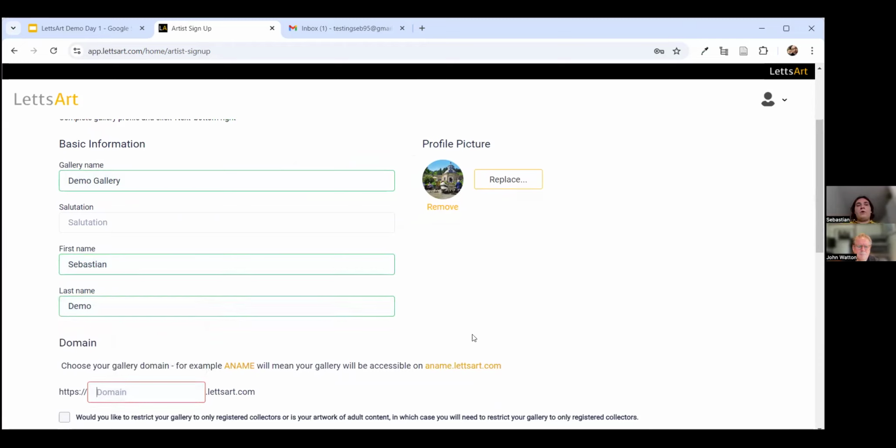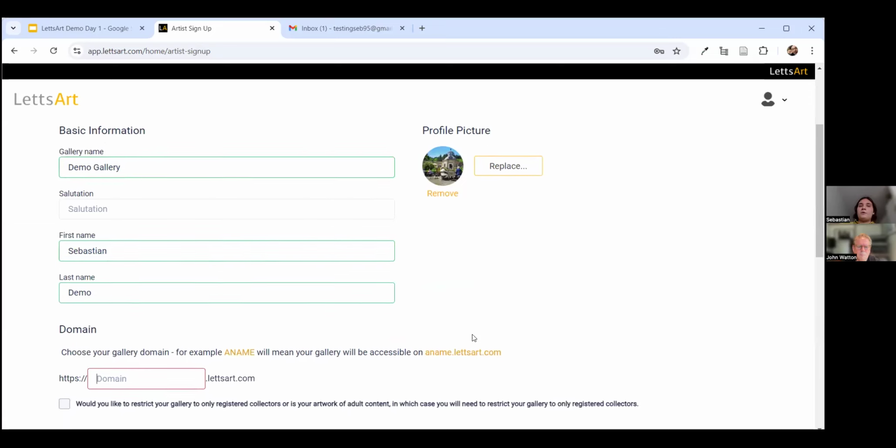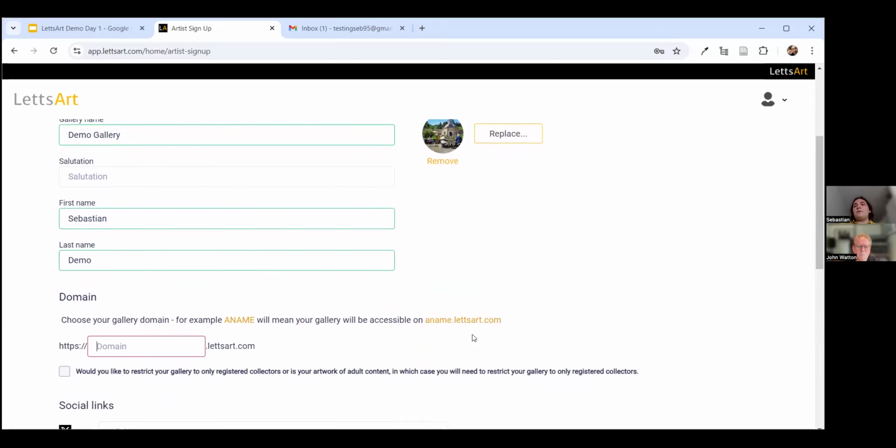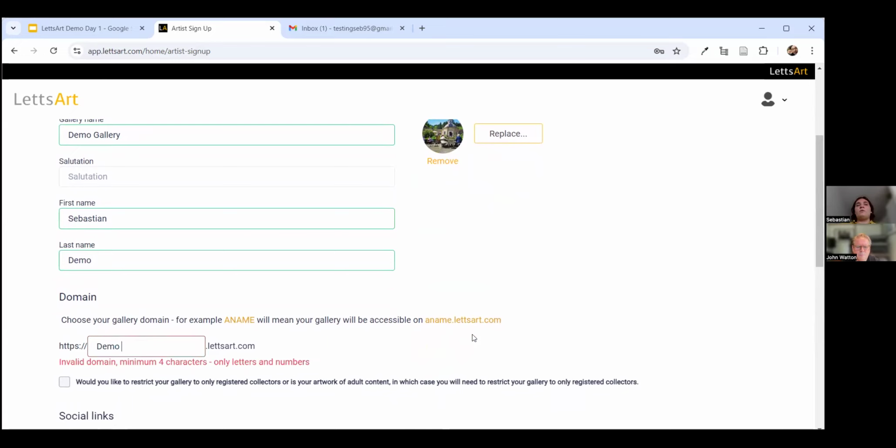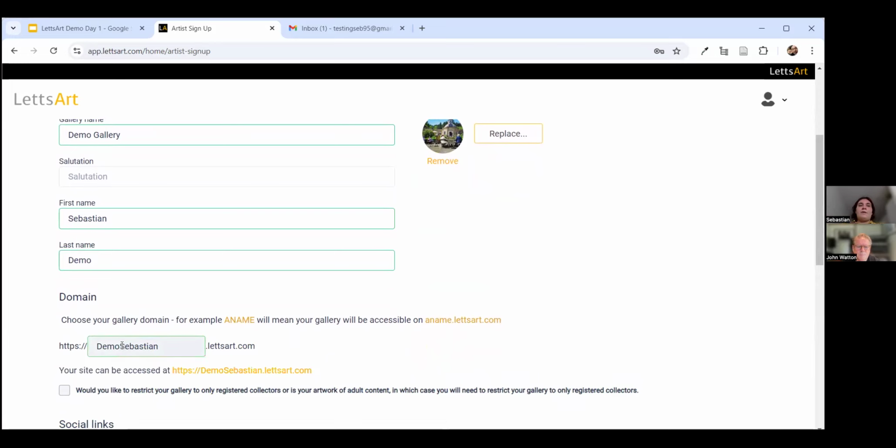Finally, you can go in and set up a domain name. Now, there are a couple of rules with domain names. The first one is that, as a nature of it being a domain name, you cannot use any spaces. So if you attempted to do, say, demo fashion, it will throw up an error. You want to make sure that you're using at least 4 characters and only using letters and numbers. If I combine these, now I have an acceptable gallery name.